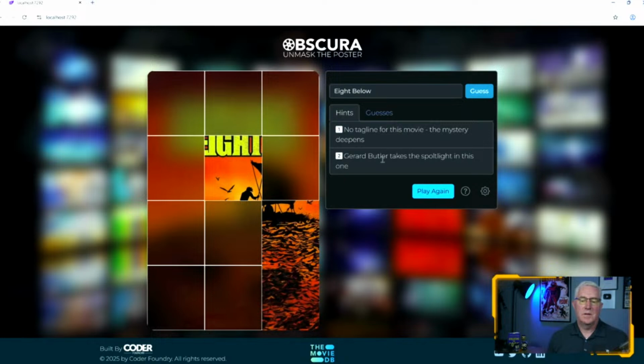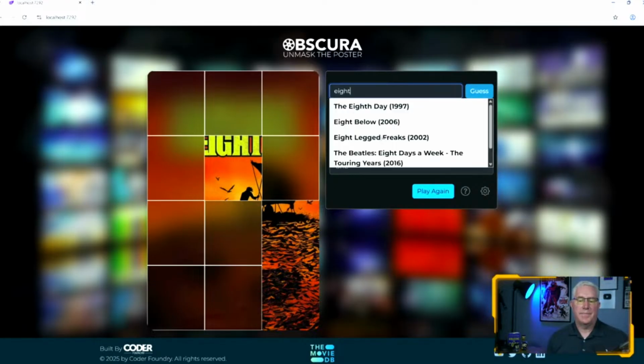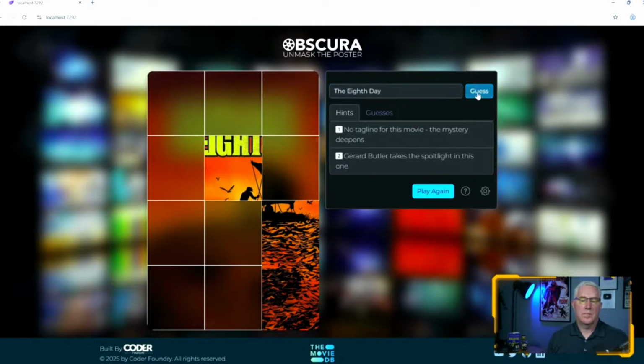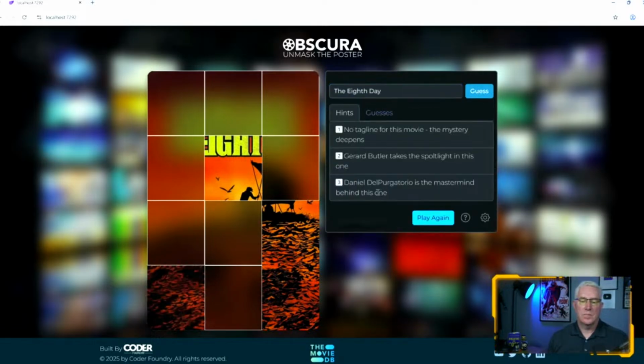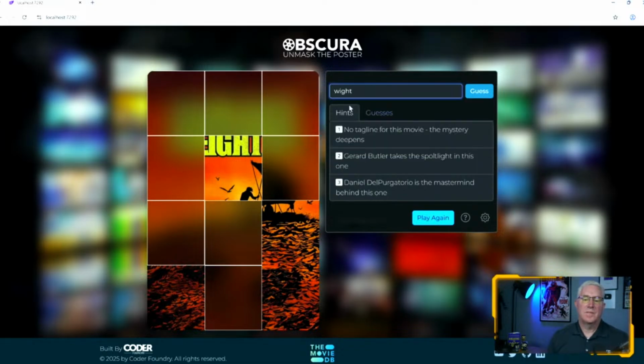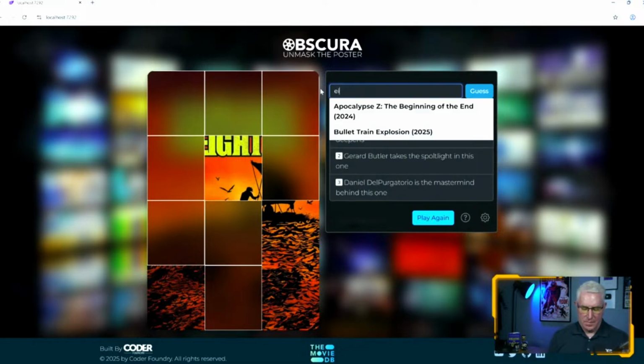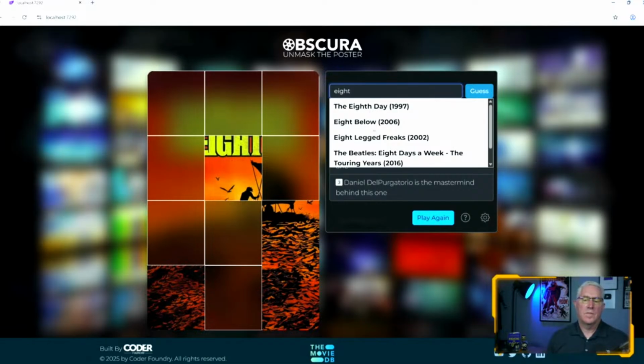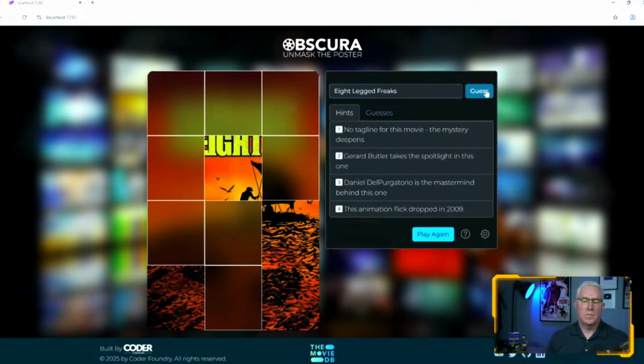I don't know what this is. Gerard Butler takes a spotlight in this one. Is this an animated film, Kevin? Do you know? I have no idea. Just guess anything. I don't know. It is an animation flick.